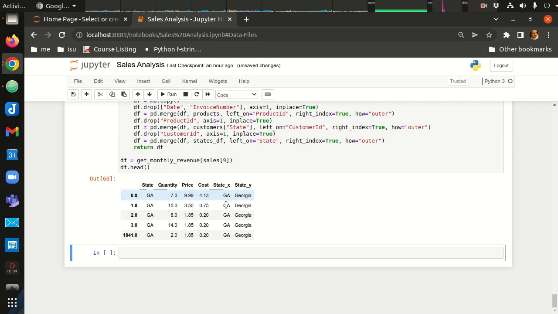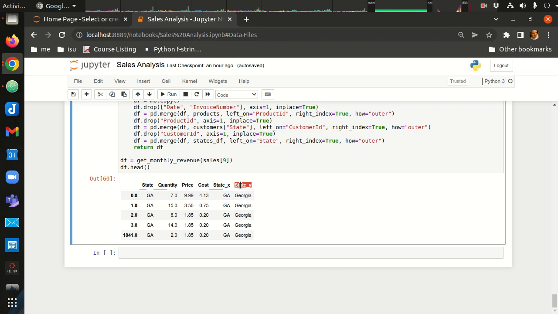Okay, so we've got state X and state Y. All right, and that's because we already had a state field and there was another state field. So this is from the original value in our data frame, that's state, the 2-letter code, and then the new 2-letter code. Right, so we can just rename it. It's not a big deal.